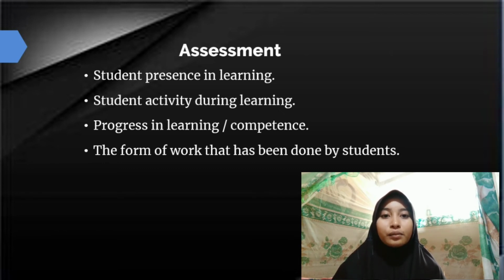Second, student activity during learning. What is meant here is students are expected to be active in every learning. For example, actively answering if given questions, answering teacher questions, and expressing opinions. Third, progress in learning or competence regarding material understanding today. Fourth, the form of task that has been done by students, whether the task is right or wrong. Well, I think that's enough for this fifth slide. Next, I leave it to Nursharikha Aghniya Fortuna.